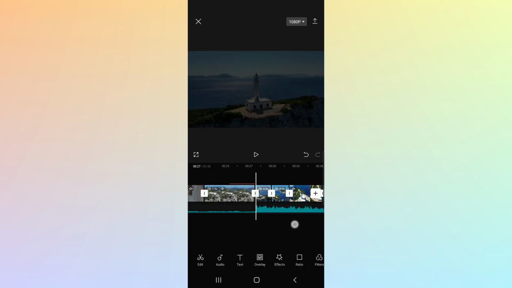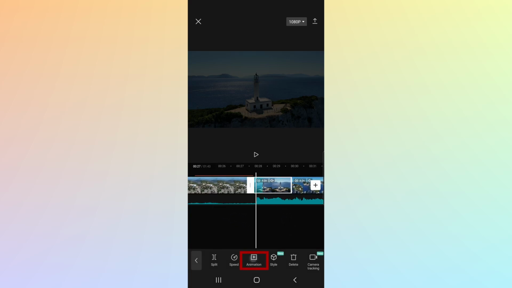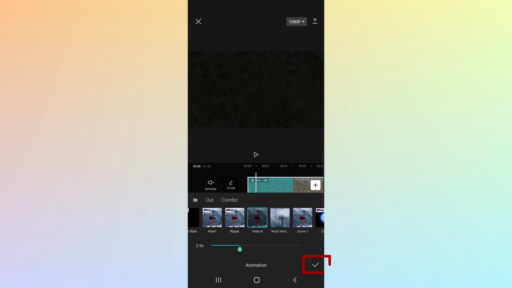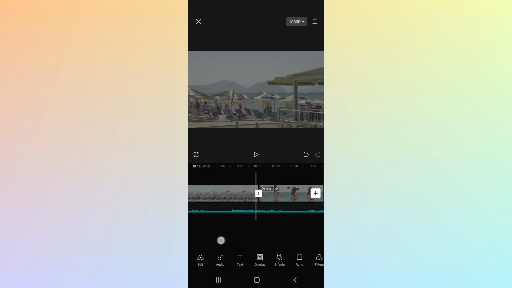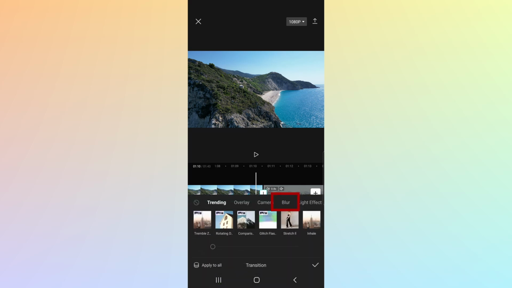In some clips, I set the fade in from black effect to stress that the scenario or place is changed. So click animation, then in and select fade in effect. In some cases, I used a transition. To apply a transition, click this icon in between the clips. I used bubble blur transition.